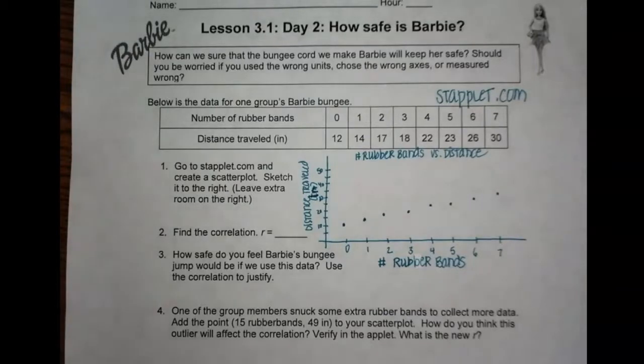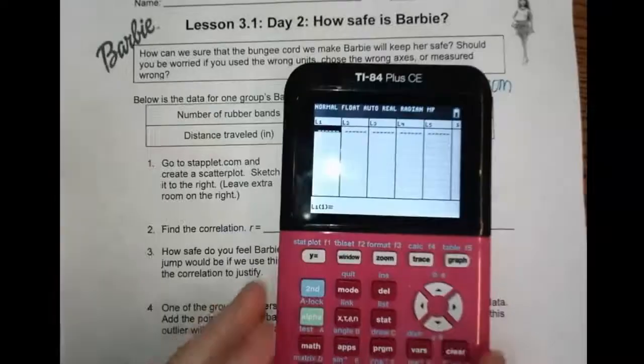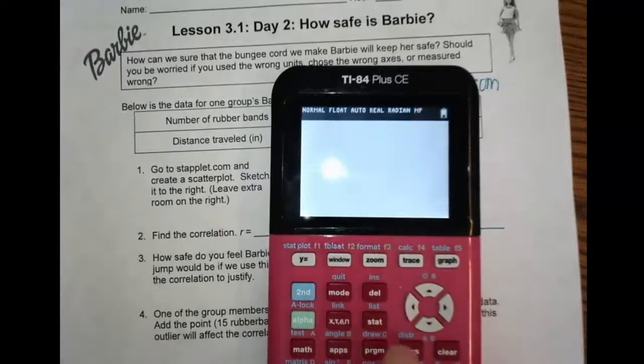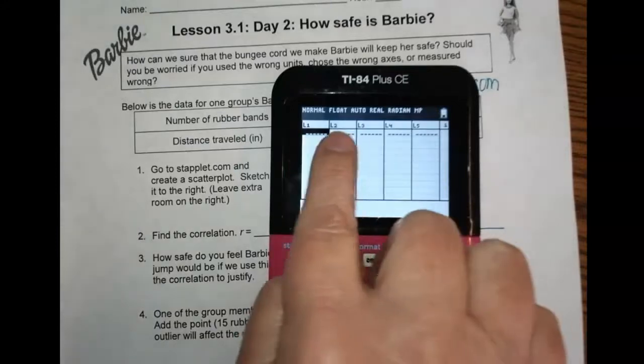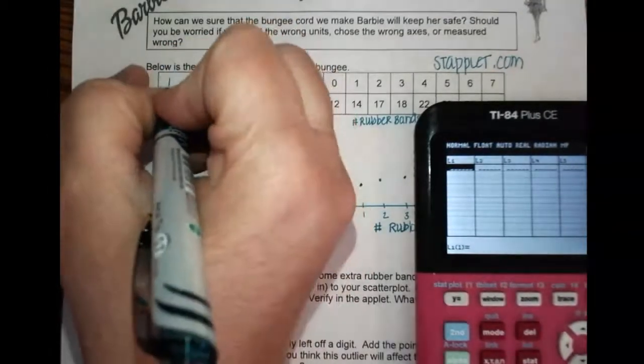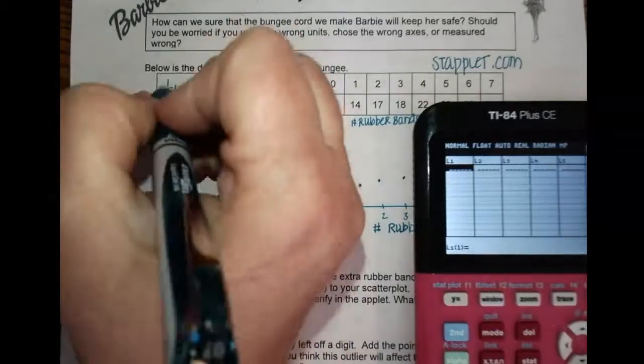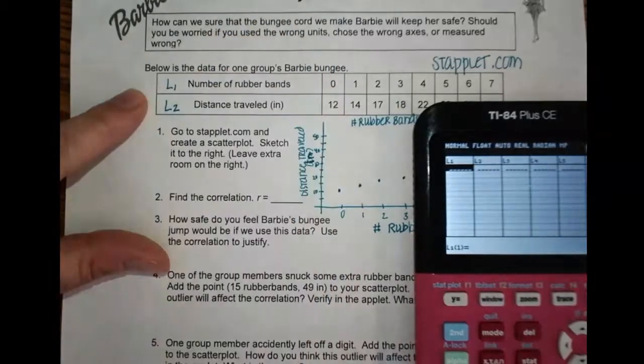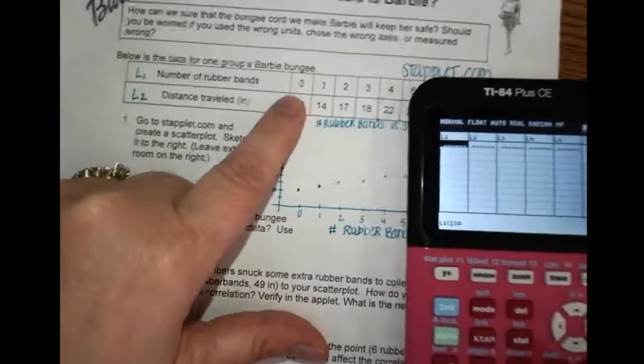Now, to find the correlation, I'm going to show you how to do this in your calculator. You are going to go into Stat. Let me clear out my calculator. Go to the Stat button, and we're going to edit our lists. So we want to go into List 1 and List 2. The number of rubber bands we're going to put into List 1, and the distance traveled we're going to put into List 2.